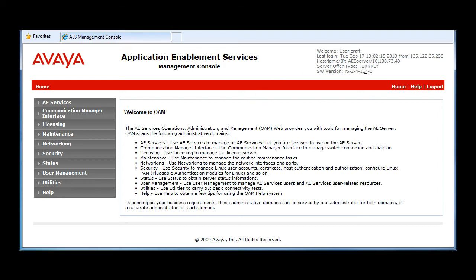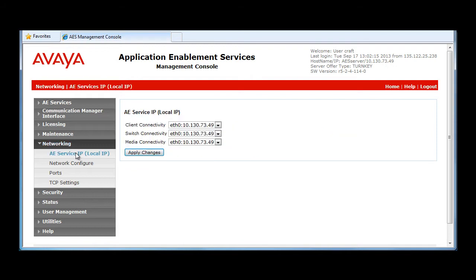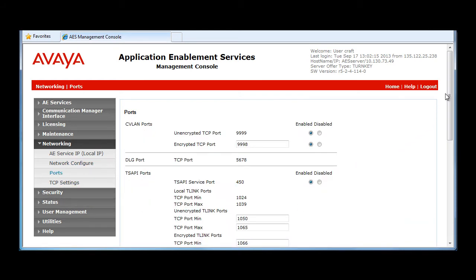In the top right of the browser window, confirm your current version of AES and also that your server offer is Turnkey. That is also referred to as the bundled offer. From the networking link, you want to record or take a screenshot of the AE services local IP settings, network configuration, and also the current port settings on your AES. None of these items should change during the upgrade, but it's worth confirming they are the same following the upgrade.